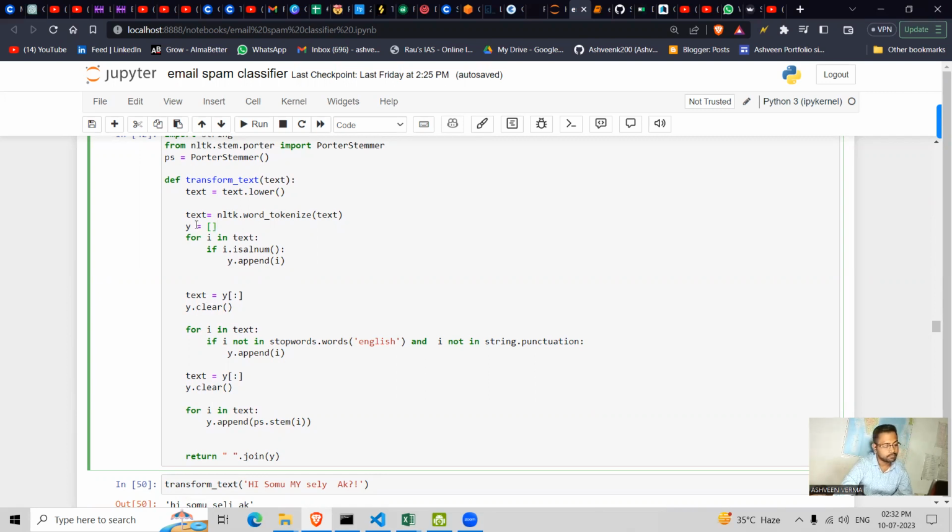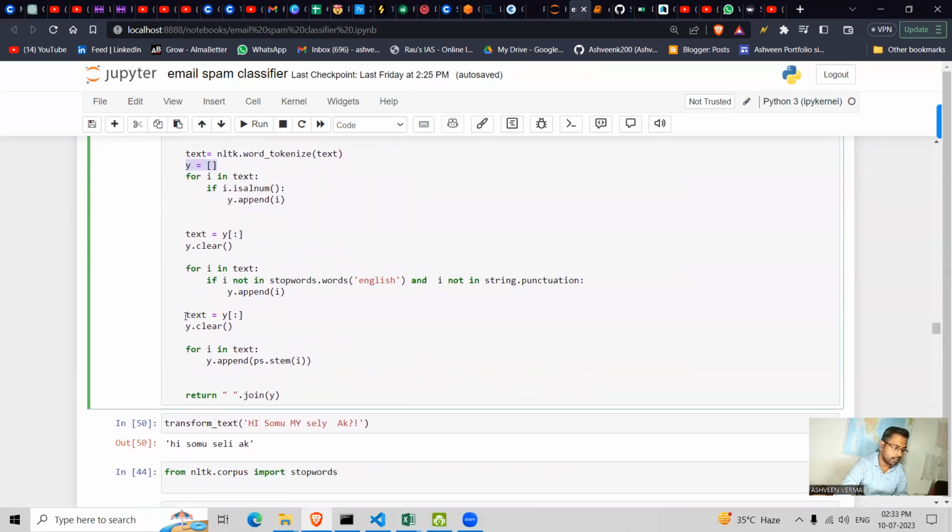Then y becomes empty again, and after that I used this code: for i in the text, if i is not in stopwords.words('english') and i is not in punctuation, then y.append(i). So whatever value I get will be appended to this y. Again, I have assigned all the values of y to the text, and cleared all the values of y.